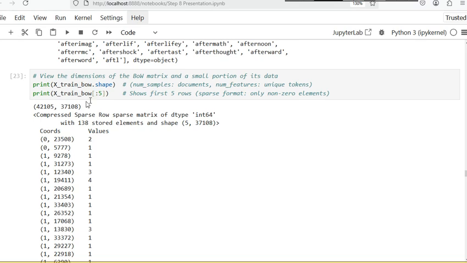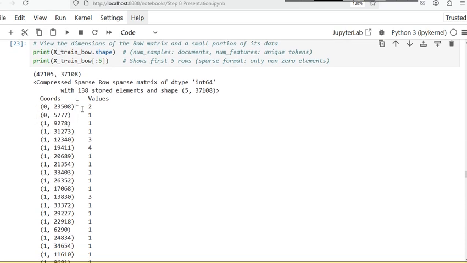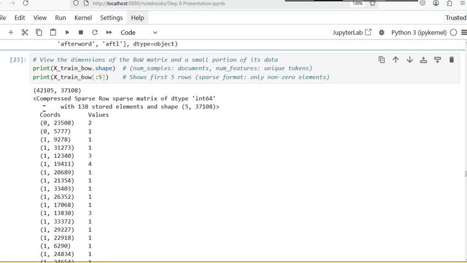We can get the shape. You see that the number of rows is the same as the X-train, but the number of columns in the X-train bow is more than 37,000 features. And this is the representation of the sparse matrix.